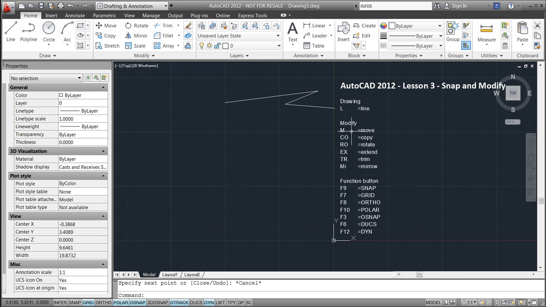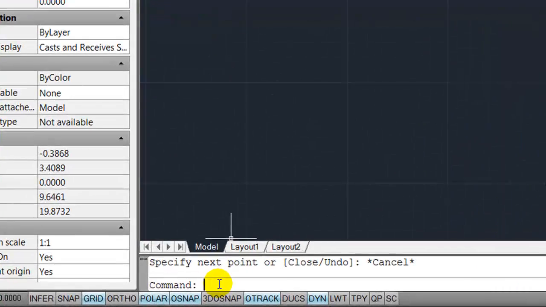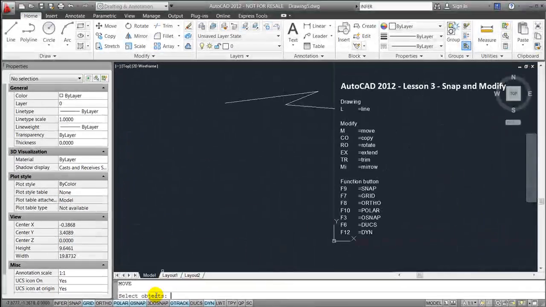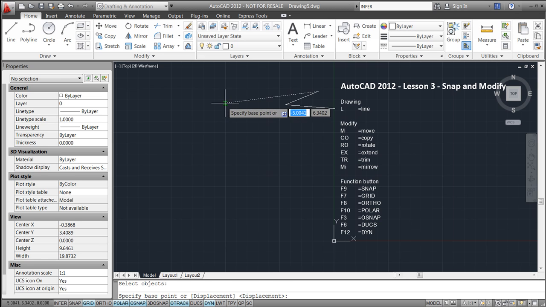The first command we'll look at is move. Instead of using the button up here, we'll type in M in the command line. It asks us to select an object we want to move. I'll select this line. I'll right click and I'll move it to where I want it to be. I end the command by pressing escape.